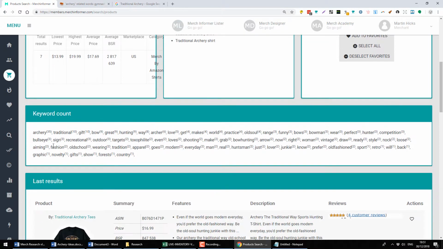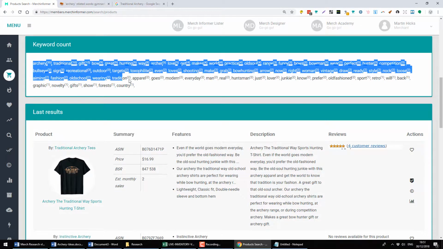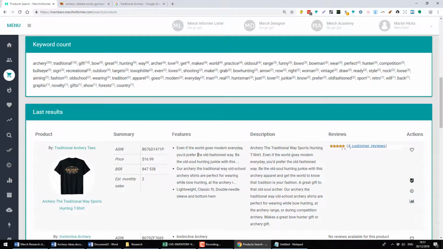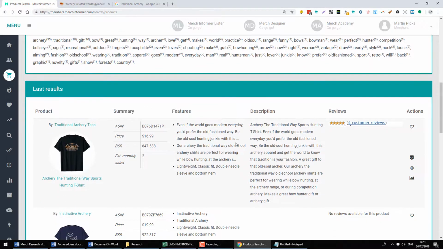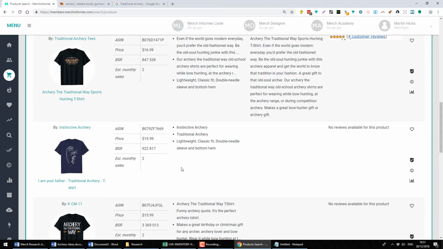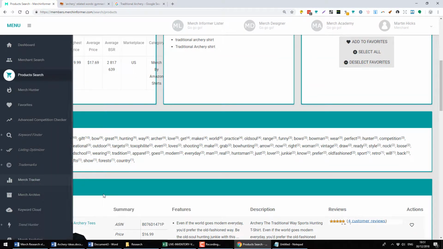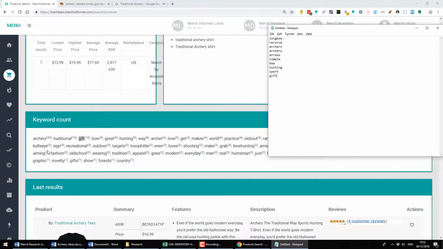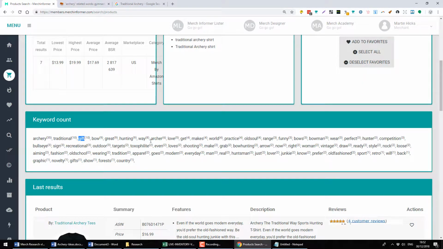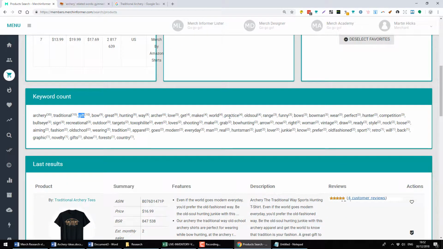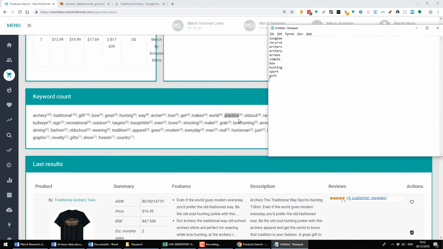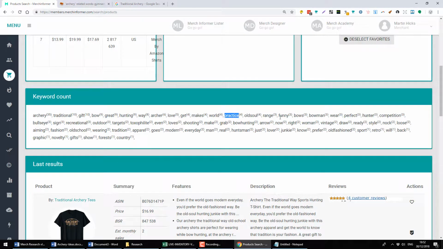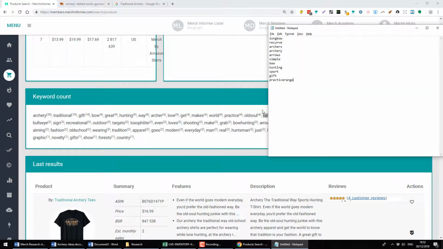And what this does is brings back a list of the top keywords that have been used in the features and descriptions for the shirts listed below. So it gives you a good gauge of which keywords you need to include. Okay, so archery, traditional, we've got gift, of course, we want to include that somewhere. Add that to the list. Great, hunting as well, we've got archer, love, great. Practice archery, get that in at some point. Range would be useful.